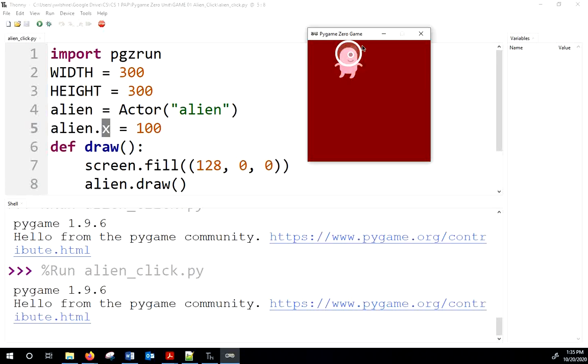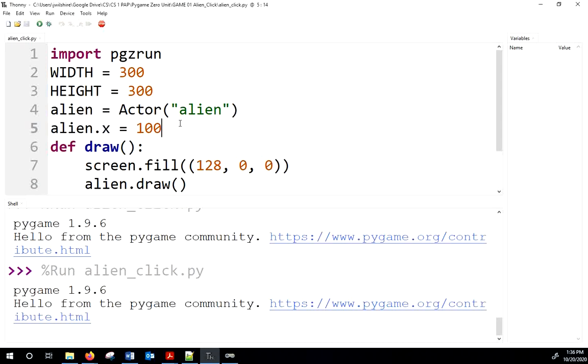Now, the XY coordinates in Pygame are not like in Turtle. In Turtle, they were just like algebra class, with 0, 0 in the middle, positive x to the right, negative x to the left. Well, Pygame Zero is not like that. Pygame Zero is actually the standard for computer graphics, where 0, 0 is the upper left-hand corner. So that's why 100 has moved it to the right of the left. Let's change the Y.